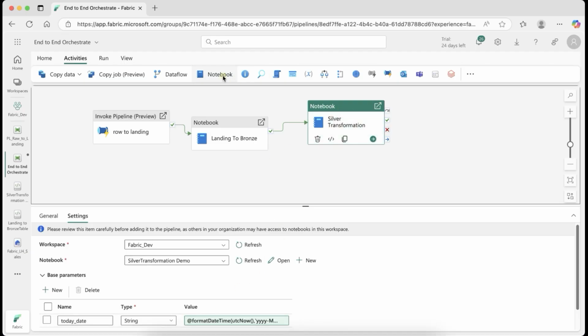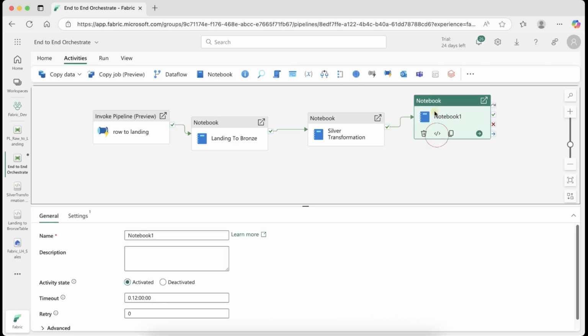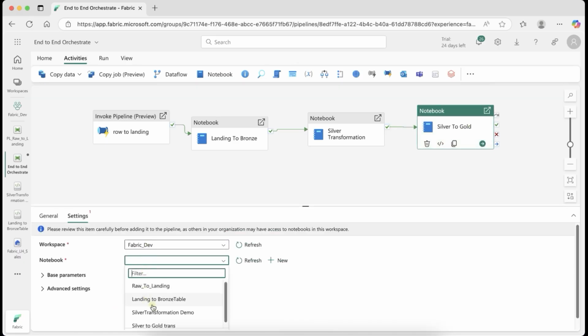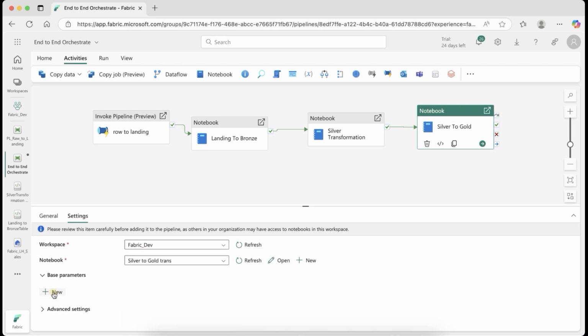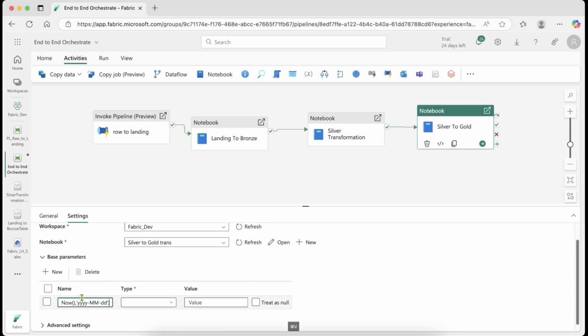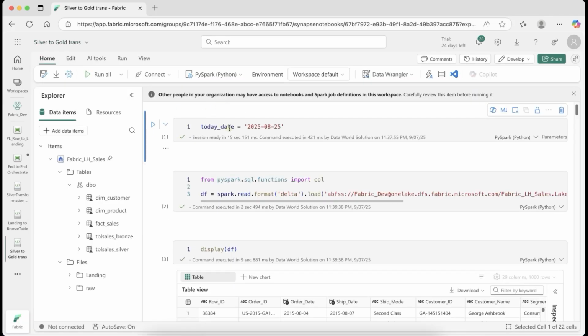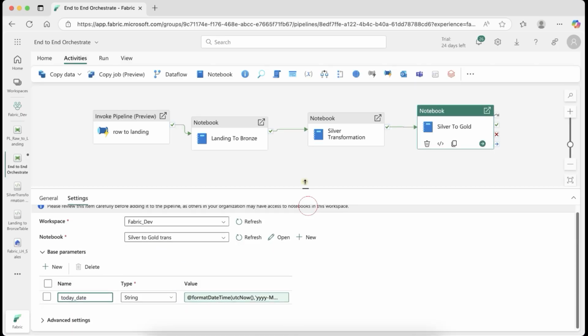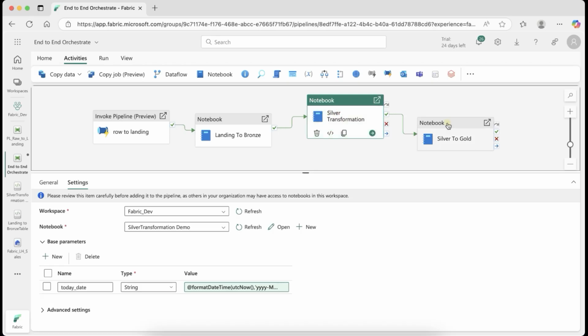Okay. And again one more transformation, which is gold transformation, silver to gold. Go to settings and let me use the silver to gold base parameter. We have only one, today date. Let me use this formula here, and this is a string. Go to silver to gold, and we also have today date. Copy it exactly the same. The parameter is case sensitive, so we need to copy it exactly. Go to here again and put the parameter. Okay, so we automated all notebooks in one pipeline.